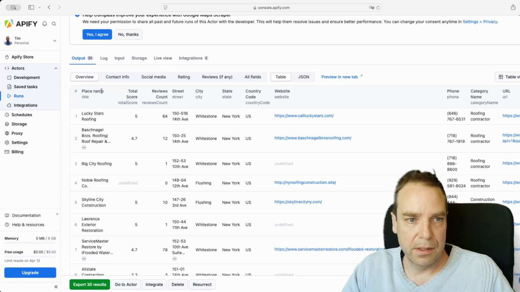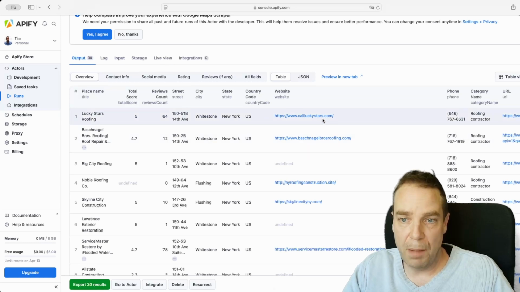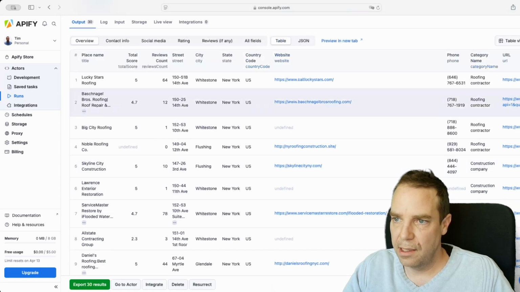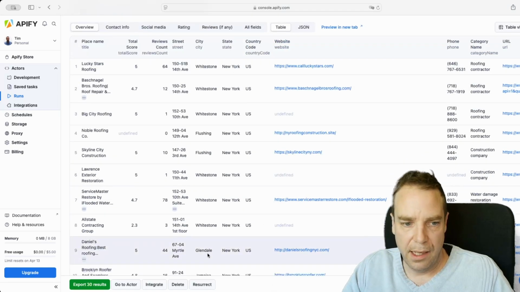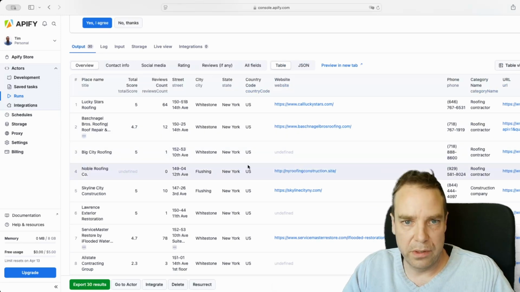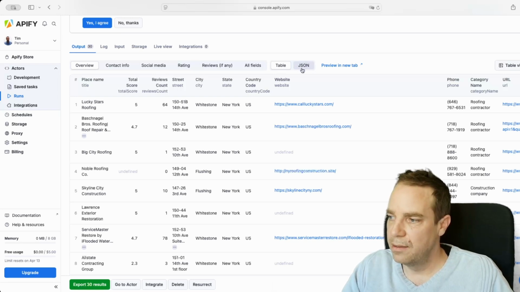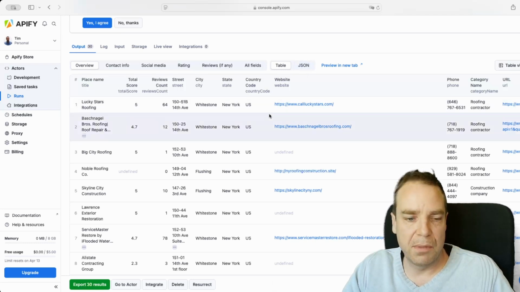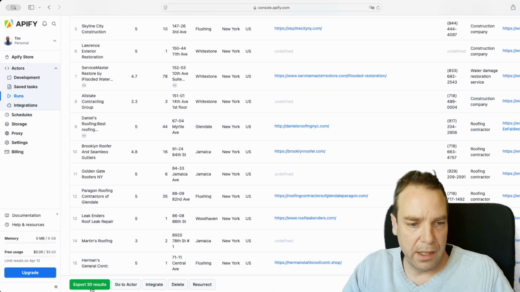You can see the company names under place names, the score, so the ratings of the companies, the review count, the city, state, country, the websites. We get the websites and URL, and I think we get also the emails. We can view it as a table format or as JSON format. So if you want to import this data later on in another application, we can print it out as a JSON format. But yeah, so here you can see exported 30 results.